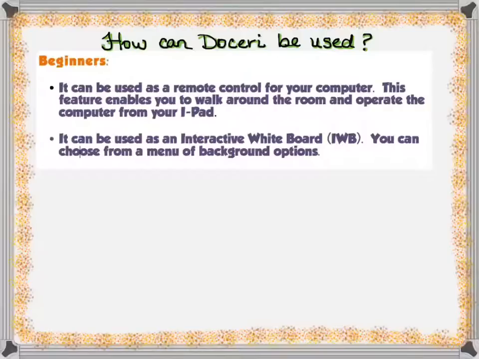And so you can go to different websites and open up different documents on your computer from the back of the classroom. It can also be used as an interactive whiteboard, so you can, again, write on your iPad screen, and it will reflect on the whiteboard so the students can see it, and you can do this from the back of the room. So those are 2 great features if you're a beginner.